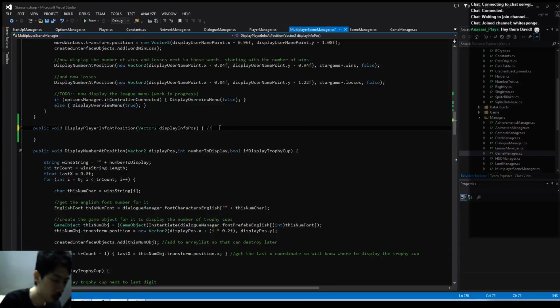Okay, so this new method will be used to display the information for each and every player. So, used to display the username, comma, number of trophy cards. Okay, logo for league and plus image for trophy cup.